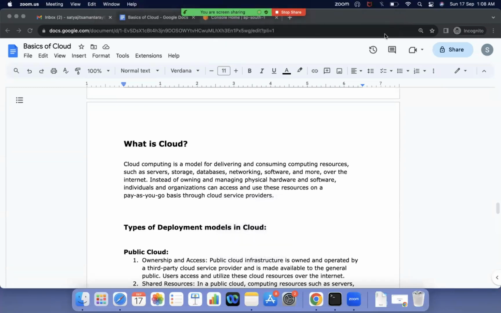In our last videos, we discussed what is on-premises, what is a data center, what are the benefits of on-premises, and what are the disadvantages of on-premises. And we understood when cloud comes, how it will resolve the disadvantages present in on-premises. Today we are going to discuss what is cloud, what are the deployment models of cloud, what are the service models of cloud, and how cloud works.